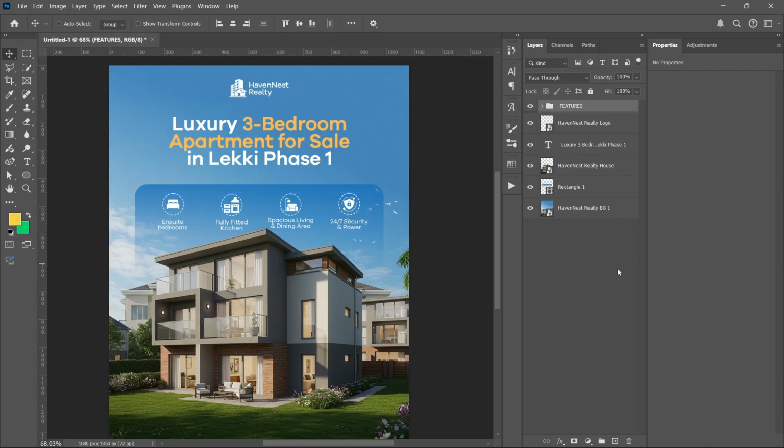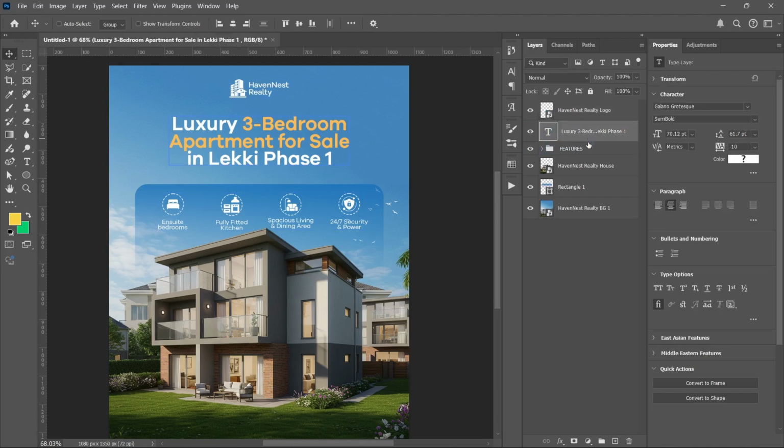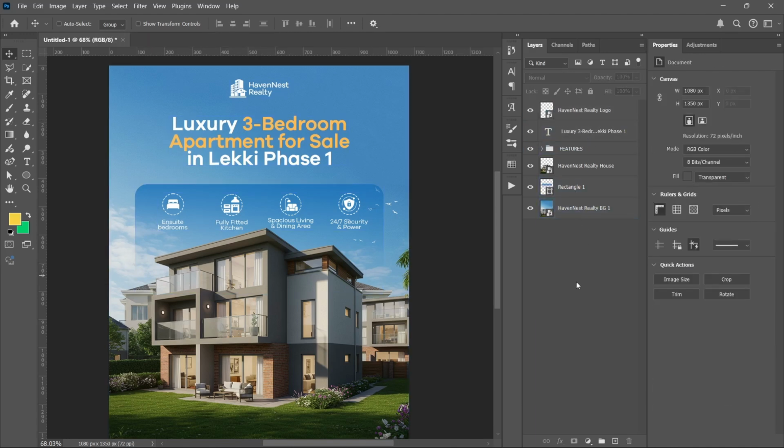Okay, so I have the logo on top, then the headline, then the features. The next thing I'm going to do is write the price and some other information here at the bottom, and to do that I'm going to create a rectangle shape like this.